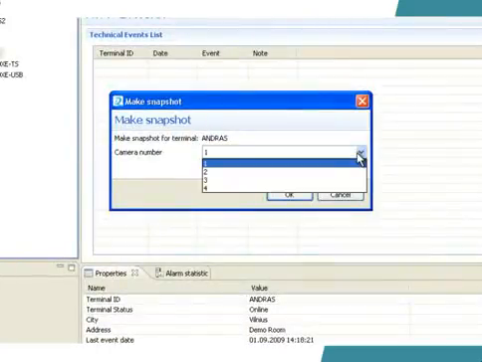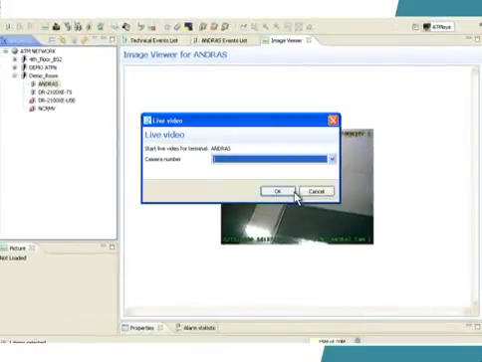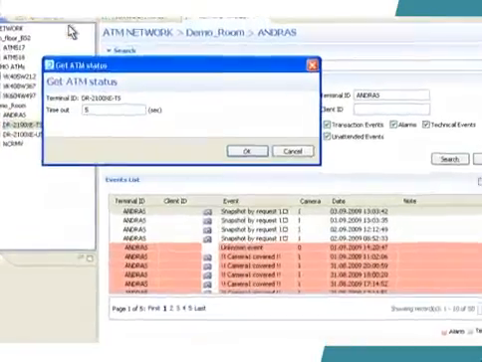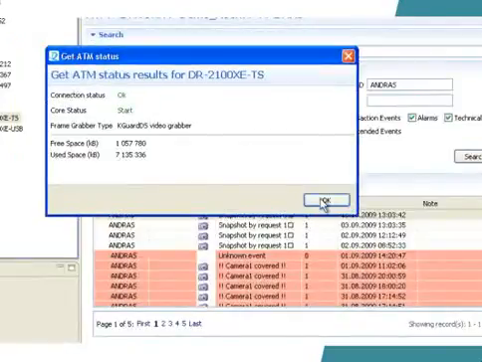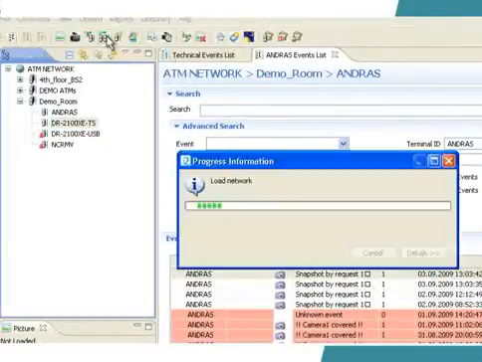With Make Snapshot button, you can make snapshot for selected terminal. Live Video button allows starting record selected device. Operator has to select camera number and presses OK button. Get Status button provides information about current status of selected self-service device. By clicking Refresh ATMeye IQ State button, it simply refreshes the device state.